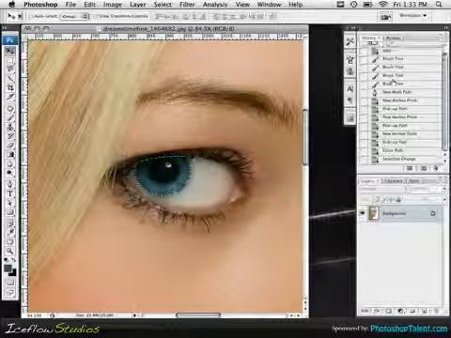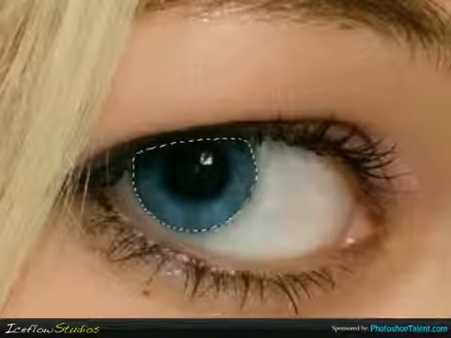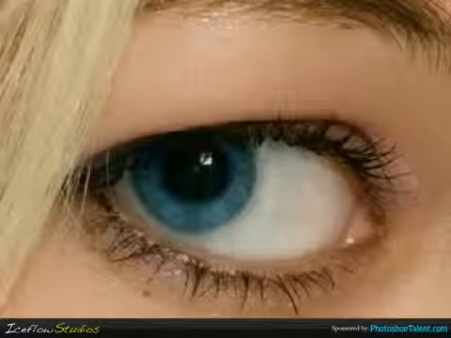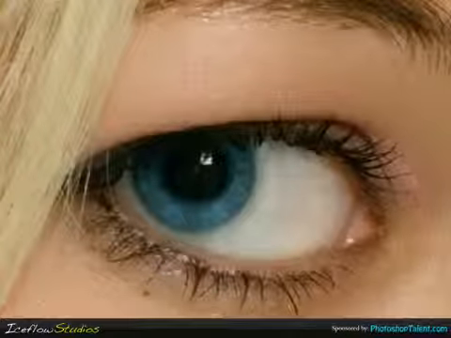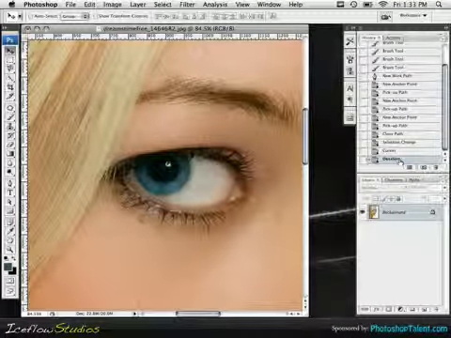If we click OK and we view our before and after, there's our before and after. It's a little bit more blue and a little bit more bright, but it's not that great yet. This is what we're going to do. We're going to use the burn and dodge tool to really give it some depth.